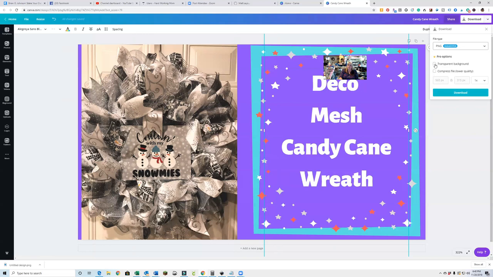These are pro options here. So if you made a logo, you would want to have a transparent background because you would not want that white to be showing in the back. So that's what that means.